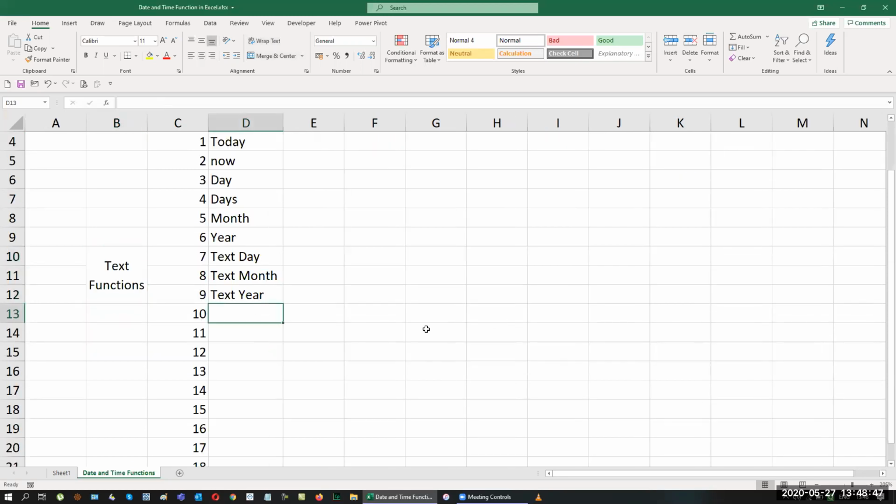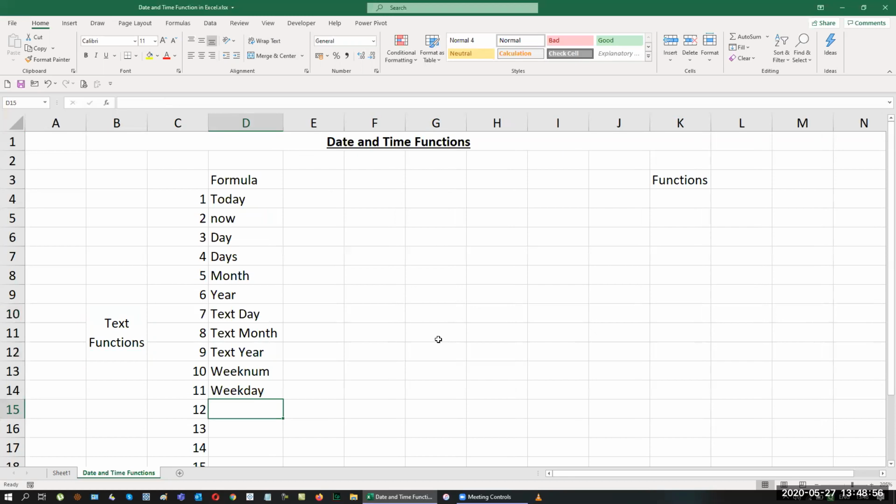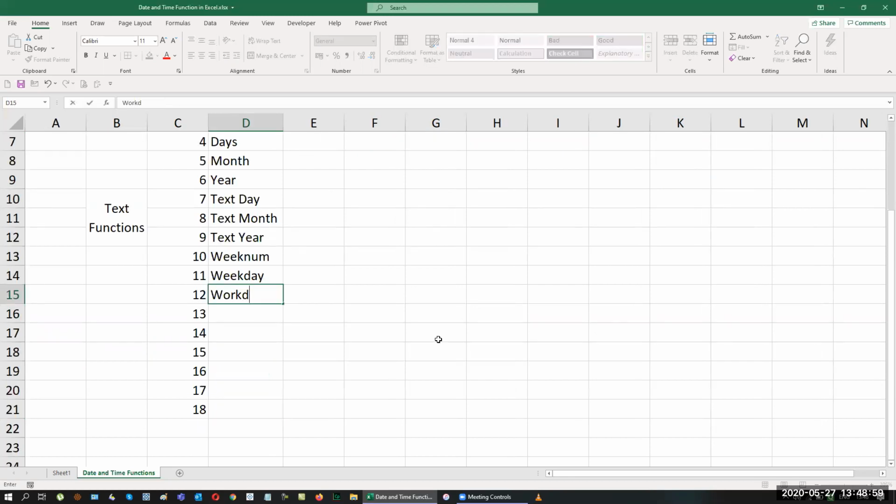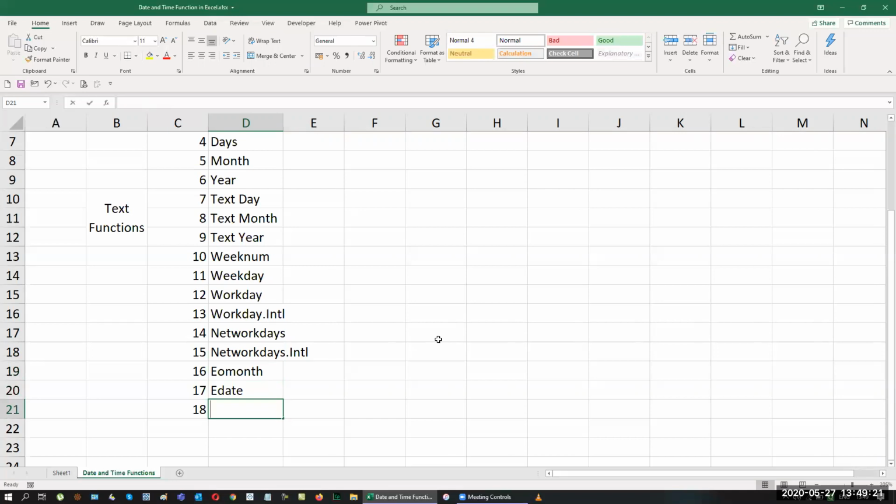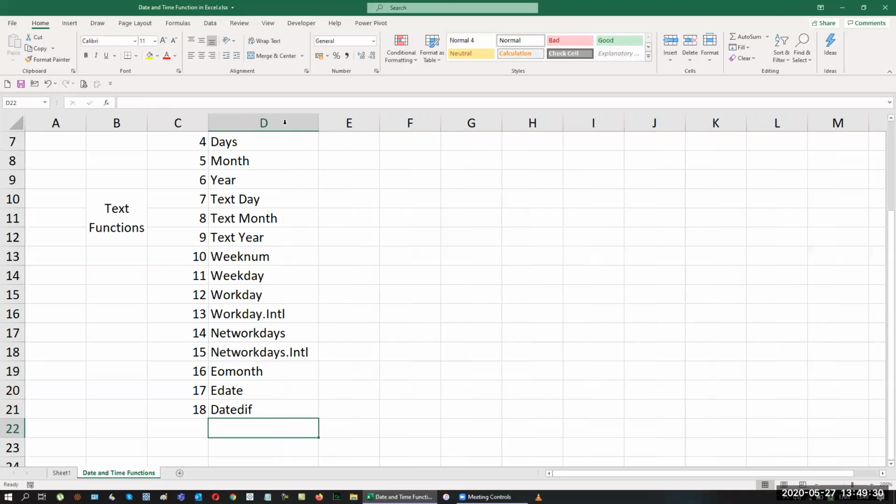Other than that, I'm going to go to the WEEKNUM function and WEEKDAY function. These are the simple functions that we will come across in date and time functionality. Later on we are going to jump into WORKDAY, WORKDAY.INTL, NETWORKDAYS, NETWORKDAYS.INTL, EOMONTH, EDATE. Finally, we're going to see one other function which is not in our drop-down list, called DATEDIF. Let's see how to work on all these components.